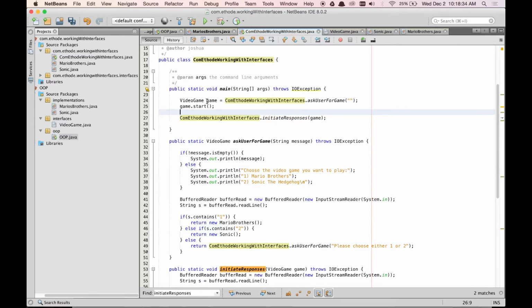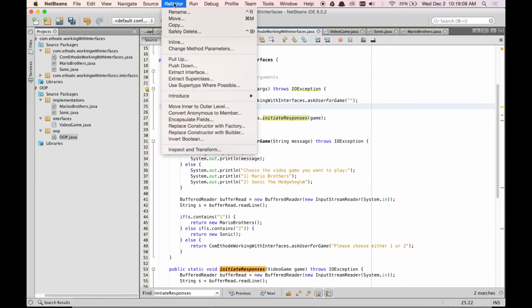So if you look at our main method now, we say we want to know what video game we're going to load. So we're going to call ask user, and we're just going to type in an empty message because I want to use the default. That's fine. And quite frankly, I could probably just leave it empty and change my code to look for null, but at this juncture it doesn't matter. And then we're going to call game.start, and then we're going to call initiate responses, which basically means now that we've started the game, start listening for responses from the end user as to do they want to stop it, etc.